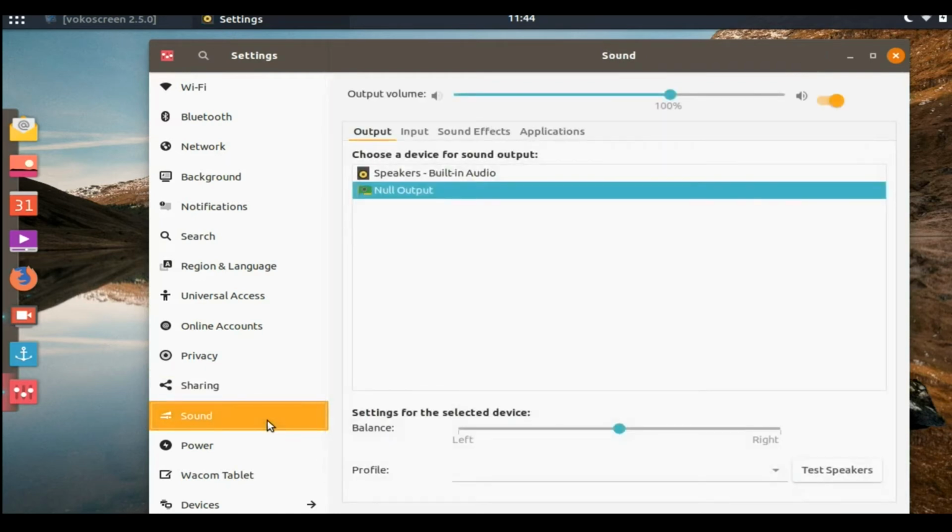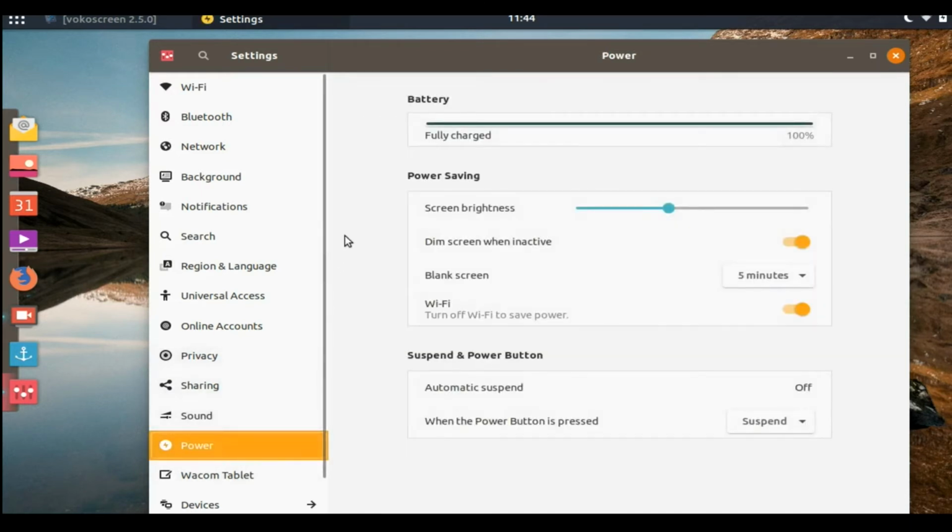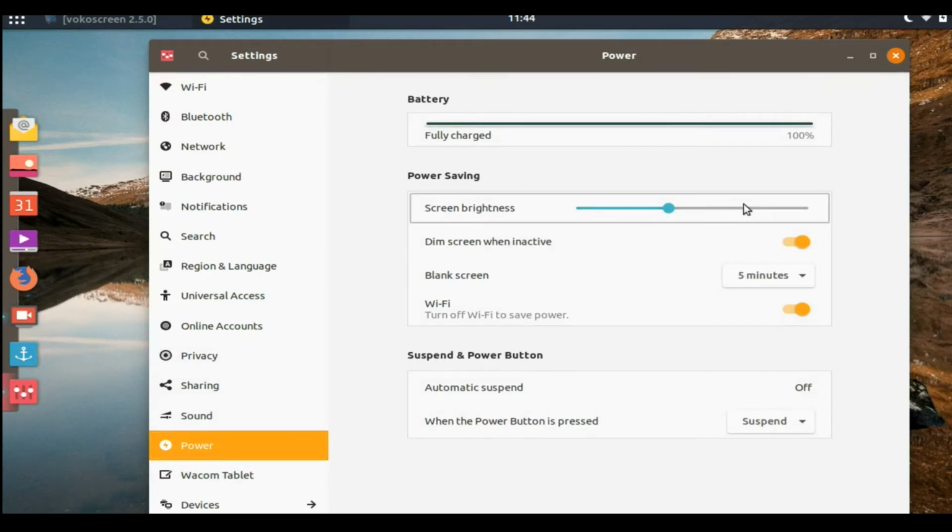Here's where you change your sound settings if you have multiple, or you want to change the output volume. Okay, power shows I'm fully powered. Screen brightness, I'll get a little brighter than it is now. Oh, isn't that better? If it's too bright for you, I like it. I'm old and blind. When you're inactive, it starts to dim. Turn Wi-Fi off to save power. Yeah, you can probably leave that alone.